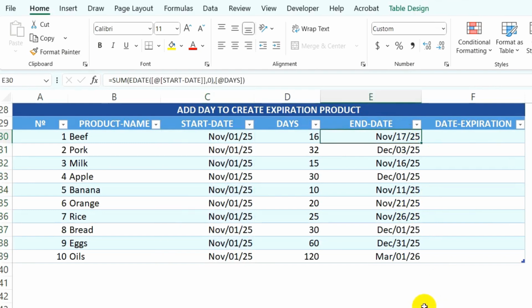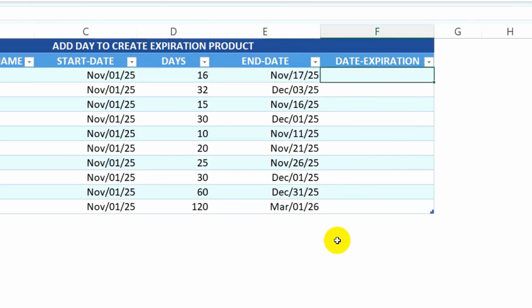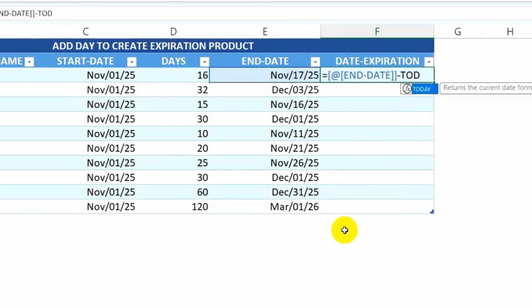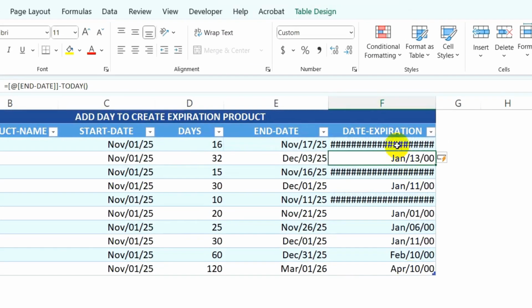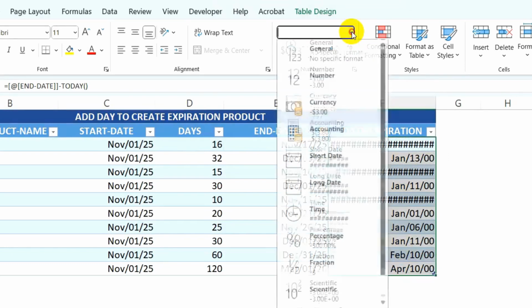Next, I want to find the number of expiration days. Click on cell and press equals, and click on end date, minus, and type today function and enter. Select the cells and format to general.